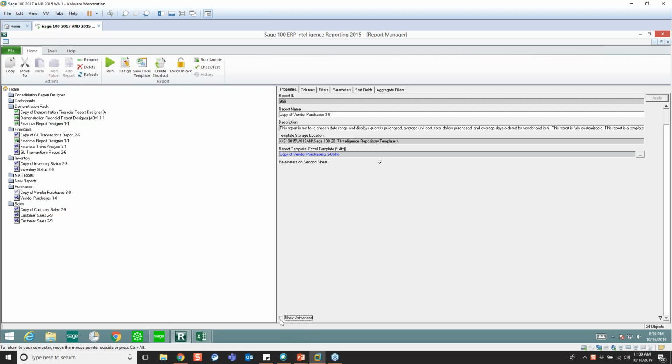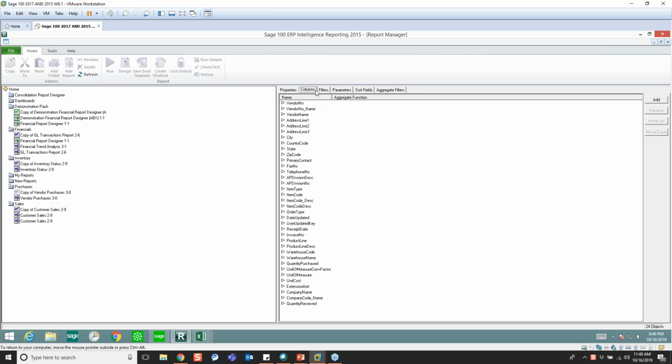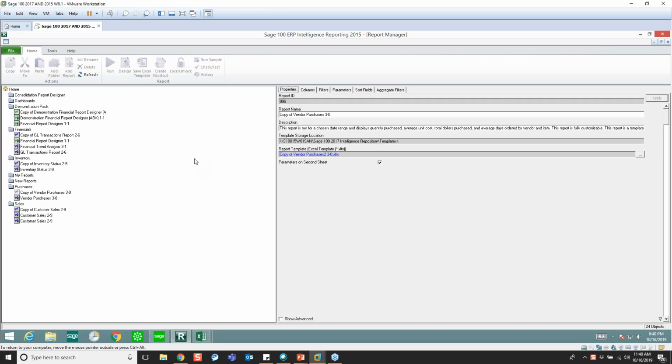Here's the advanced button at the very bottom where you can determine if it can be run outside of, or sent to someone. There's lots of different properties you can change here. There's the columns, your filters that you can add, one that we've already added, but you can remove and add the parameters as well. Again, the parameters are at runtime. So when the report runs, the user can choose whatever filter they want to choose.